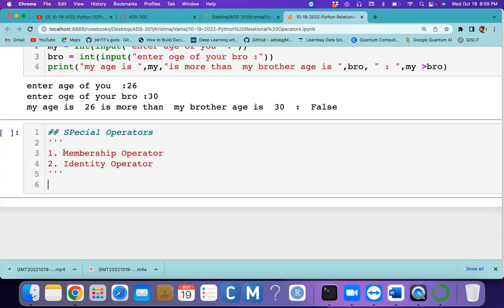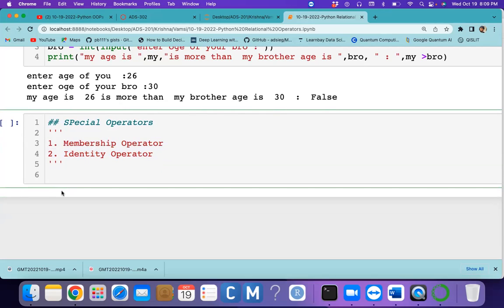So here the membership operator and identity operator are the special operators in Python programming language, which perform some kind of special tasks. Okay, what the task is, now we will discuss. Let's talk about the membership operator. It's a very common thing actually. So for example, how many students are there here? For example, this is batch 303, ADS 303 batch.